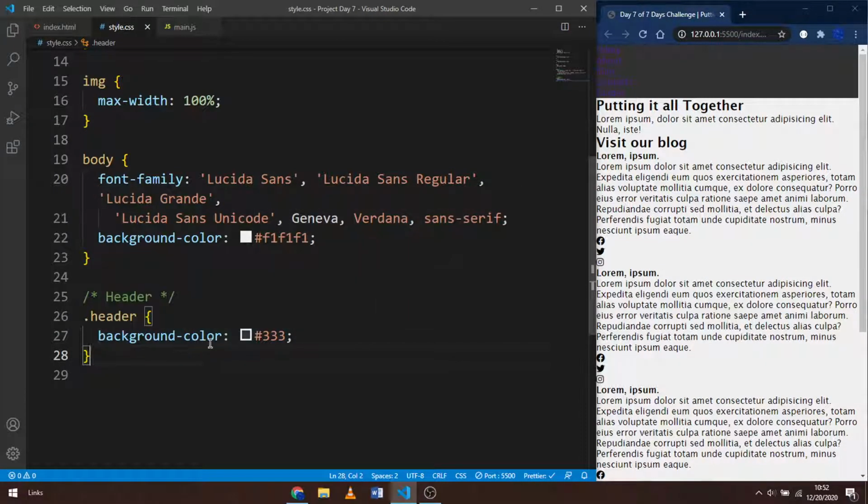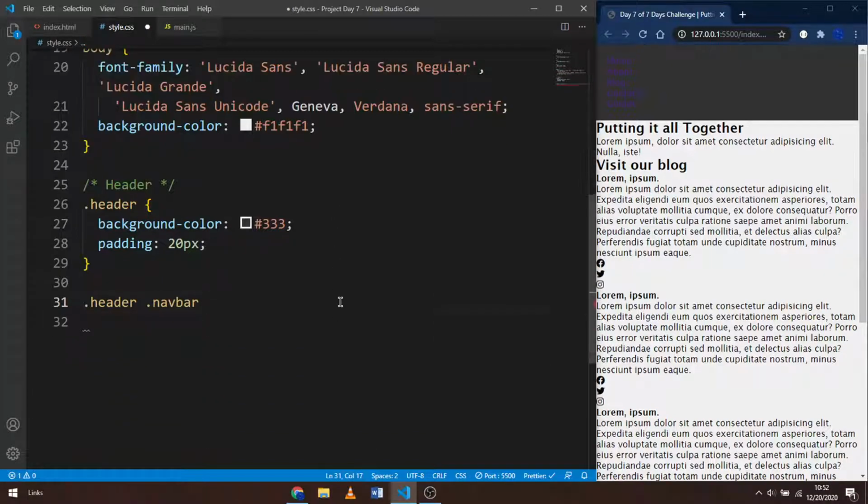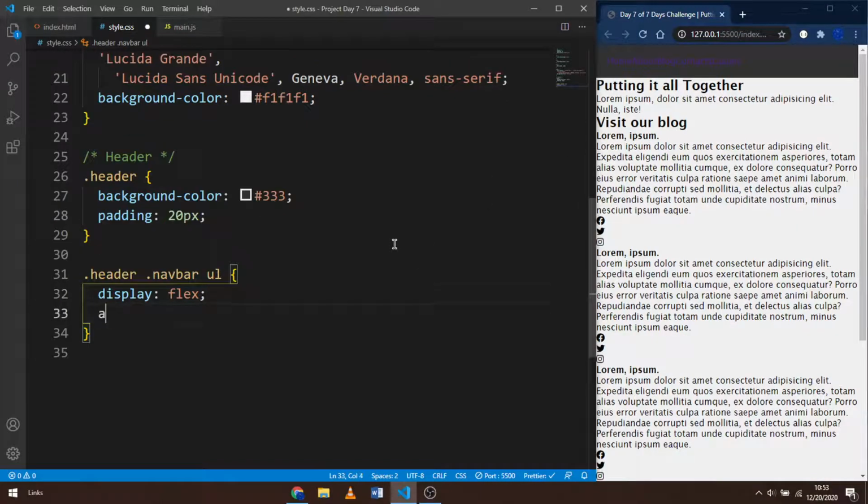Okay, and then let me have a padding of 20 pixels all around, and then I'm going to go inside my navbar class in the header, and I'm going to be typing the list items so that I can display them as flex. I'm going to say display flex, which will place them in a row, and I'm going to say align-items center and justify-content center.